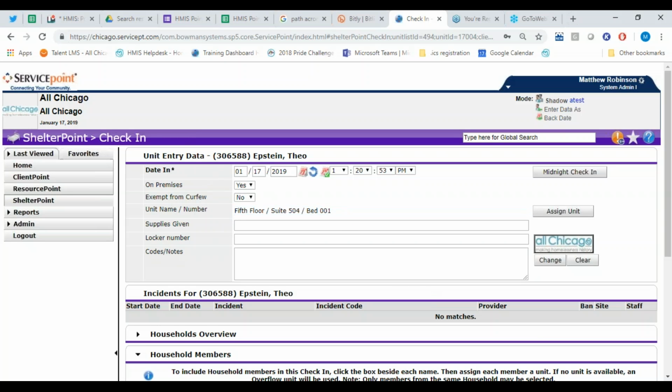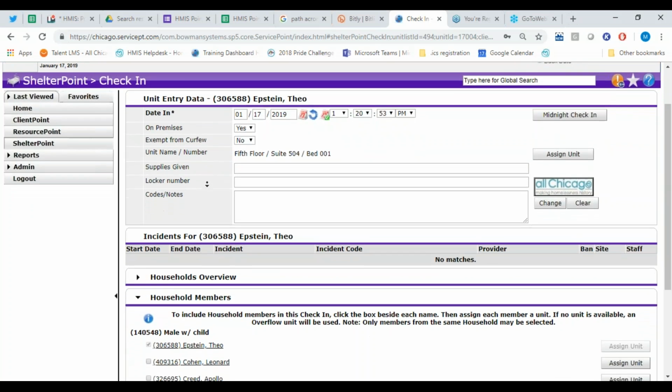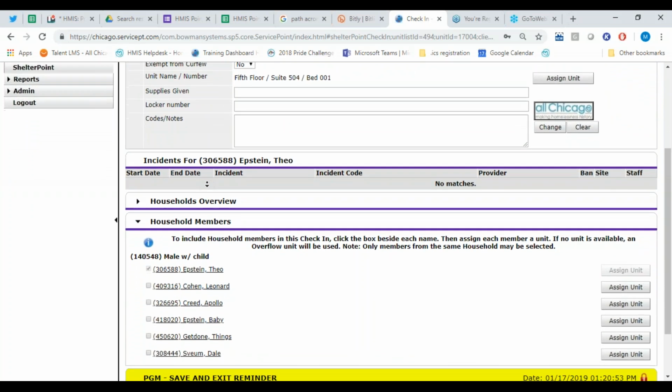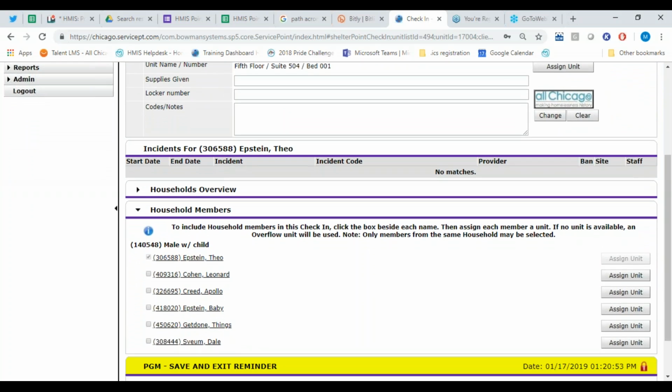Now, this just tells me about one member of the household. So as I scroll down, I'm going to see the other members of the household. And they all show up under household members. So what I want to do is make sure that each person in this household is checked in and assigned to a unit. So I'm going to click the check boxes to mark all the check boxes next to the names of every client in this household.